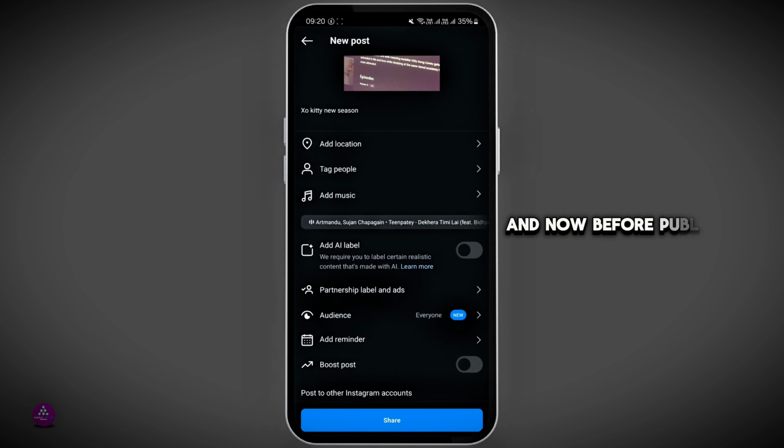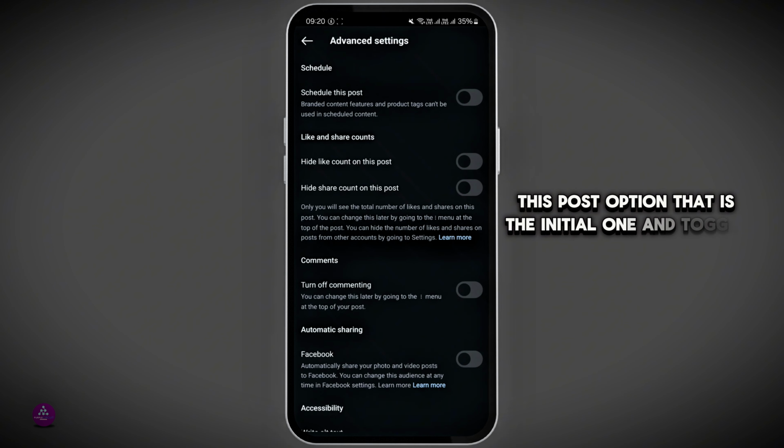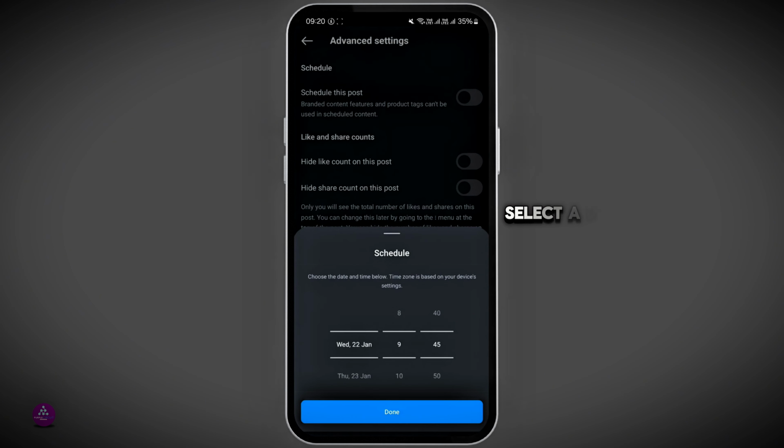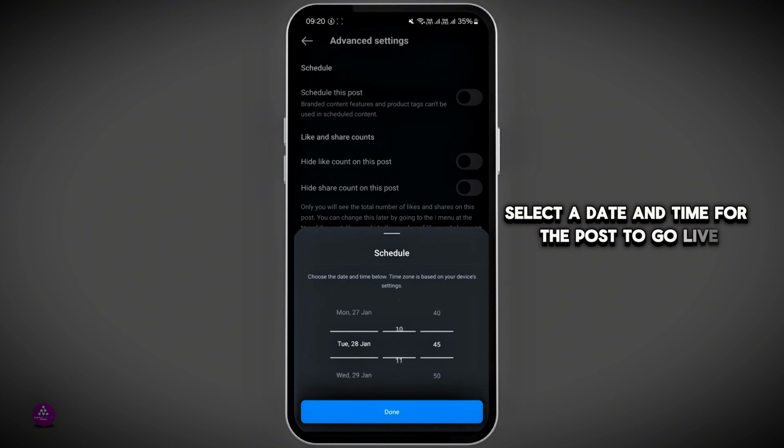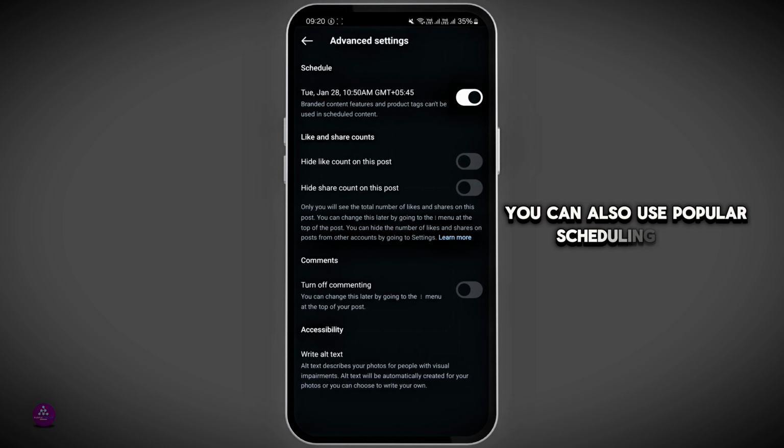And now before publishing, go to Advanced Settings. Locate the Schedule This Post option, that is the initial one, and toggle the switch on. Select a date and time for the post to go live, and then confirm your post and it will be scheduled. You can also use popular scheduling apps which allow you to plan and automate your posts.